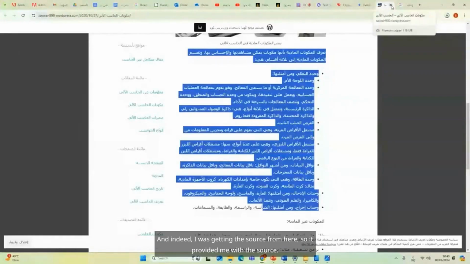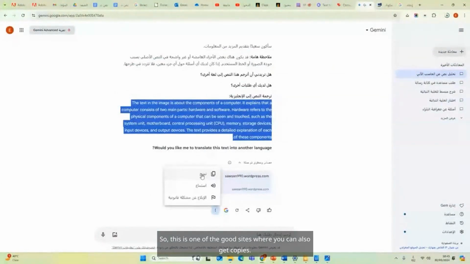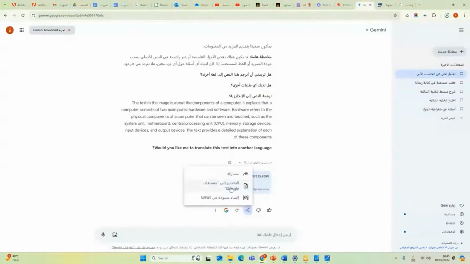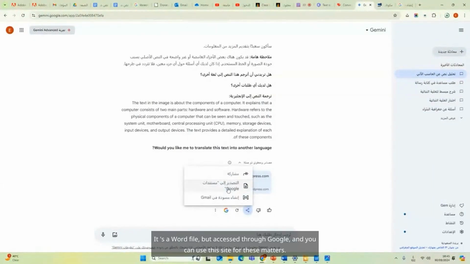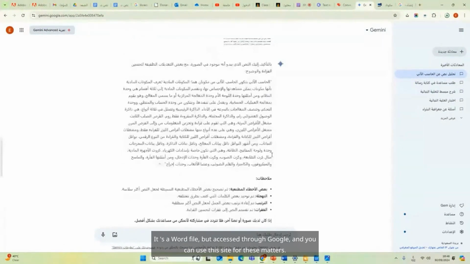And indeed, I was getting the source from here. So it provided me with the source. This is one of the good sites where you can also get copies. You can also take copies of the text and export all of this. It's a Word file, but accessed through Google, and you can use this site for these matters.